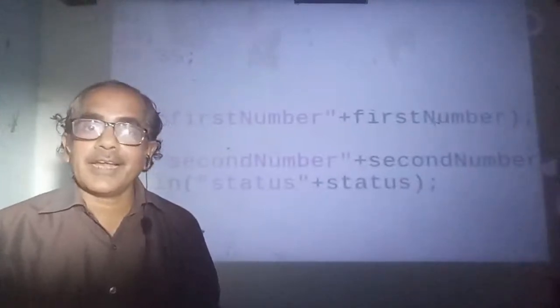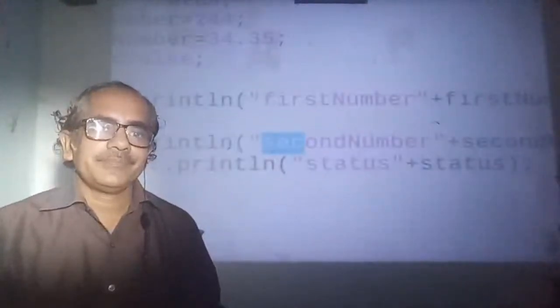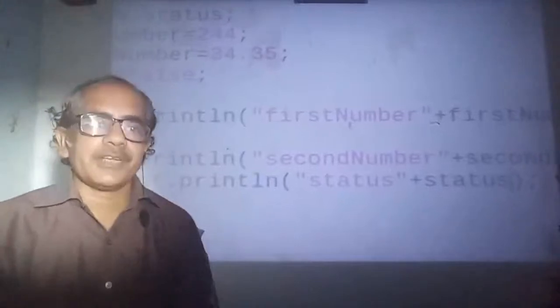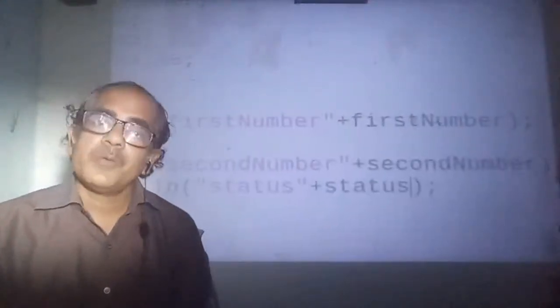I have written first number 2 times, see the color is coming different. First number here also written, first number here also written, second number here also written, and second number here also written, status here also written, status here also written. But the difference is that when first it is written, it is given within quotation mark, and next it is written without quotation mark. In between the two, a plus symbol is given.